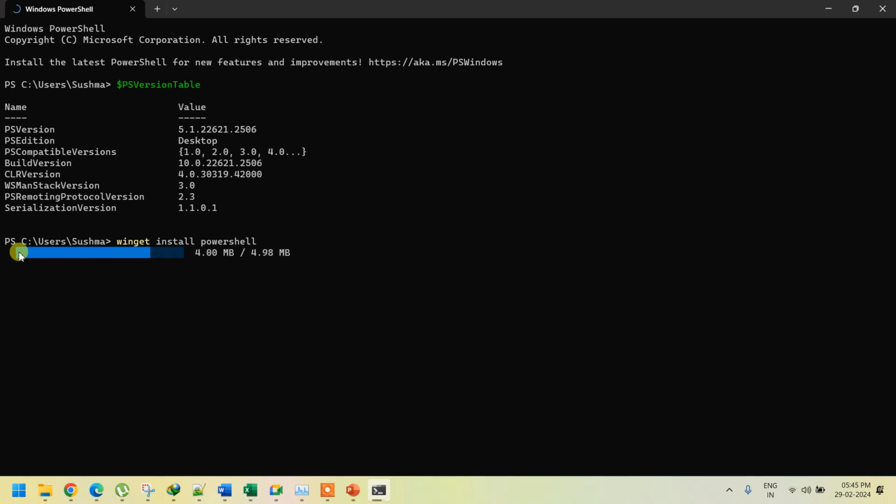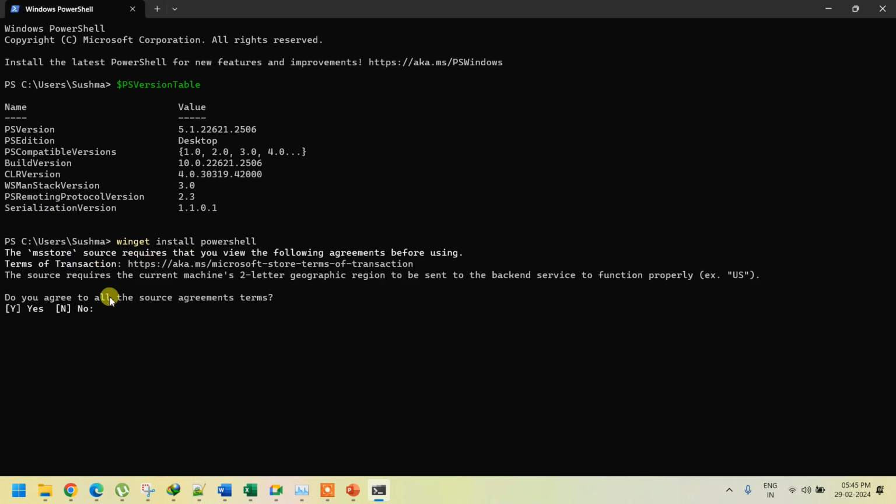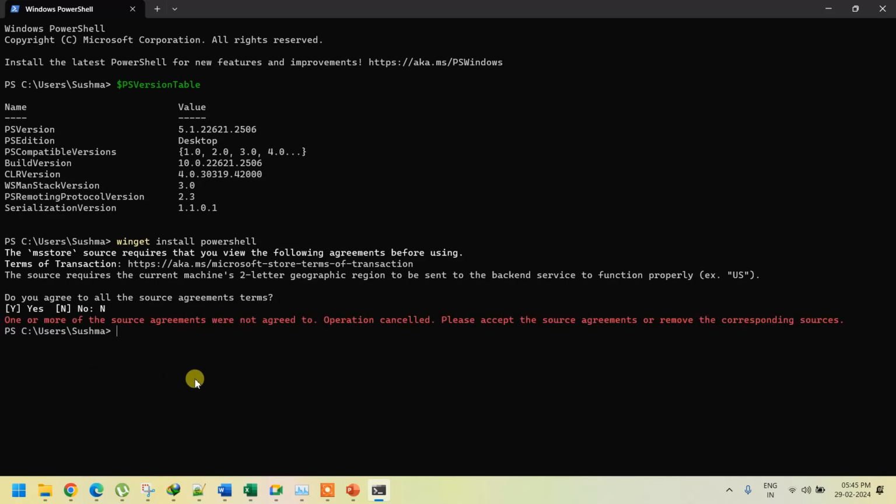So if I do this, it will start downloading it. It will give me prompts, and it will say that we need to go to this particular store and we need to see this. Do I agree to all the source agreements and all? I will say no, because we are not going to do this. But this is how you can install PowerShell. You can just use this command and you can install PowerShell.